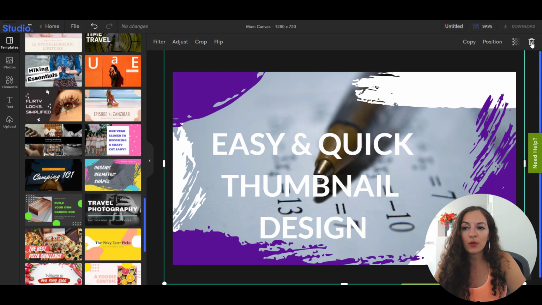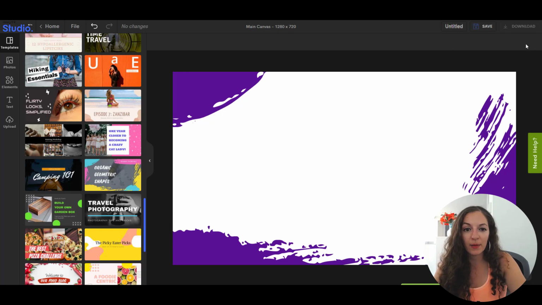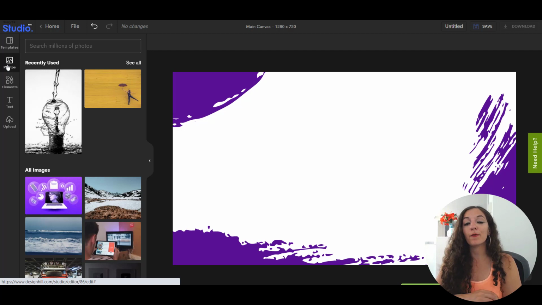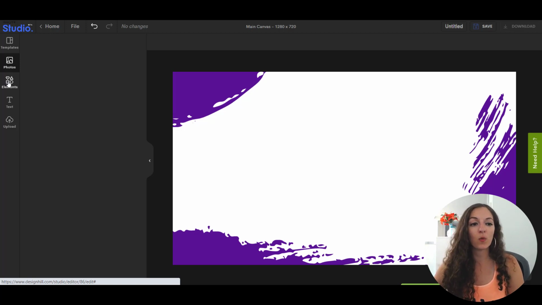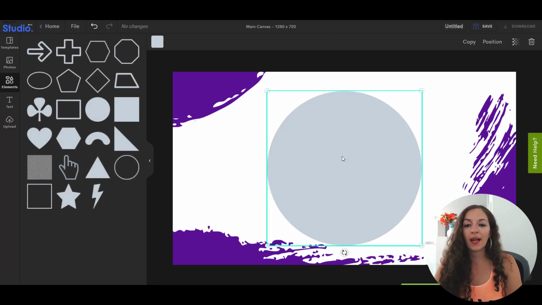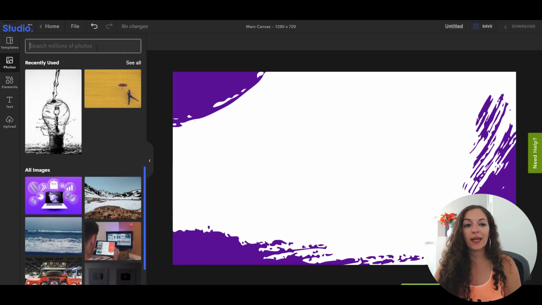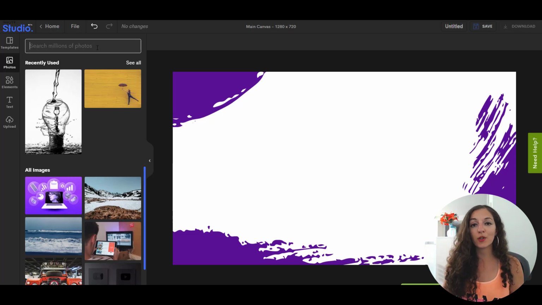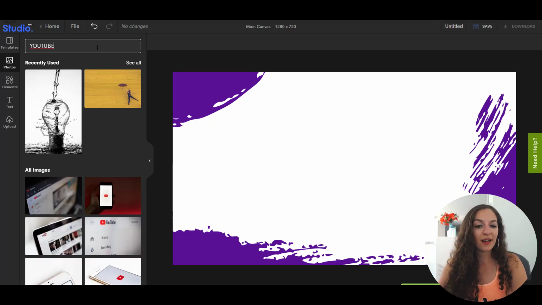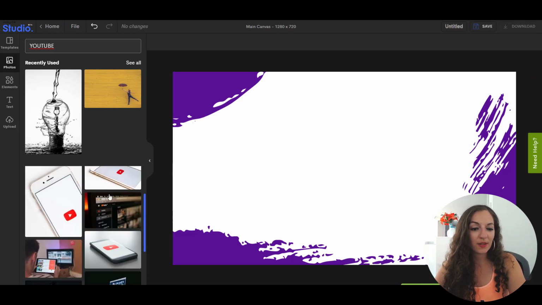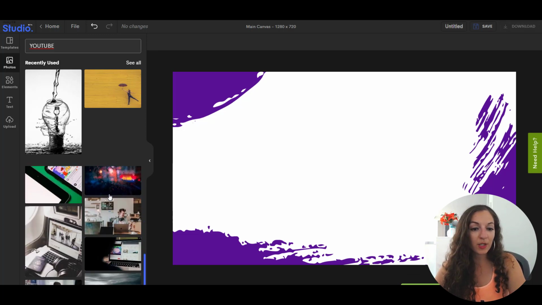So to do that, I'm just going to trash that image and then go back to photos. So you can add photos, you can add your own shapes as well. You can go into elements and play around with some shapes here. But let's go back to photos, and they already have a whole bunch of millions of stock photos to choose from, and they're free to use. So let's find something that's maybe related to YouTube or videos. I see that they do have some YouTube images here.